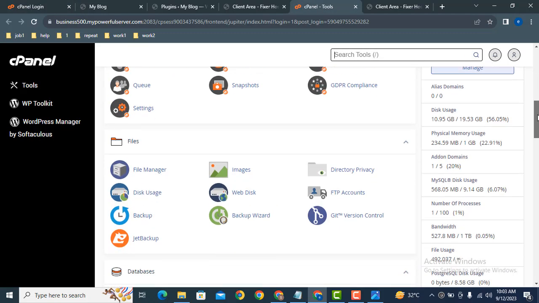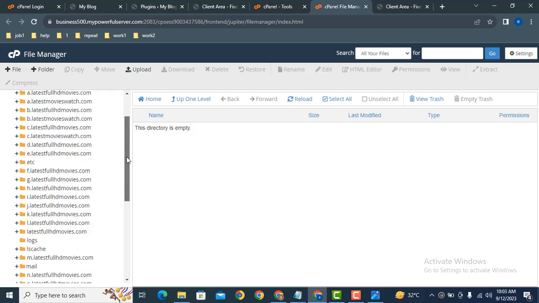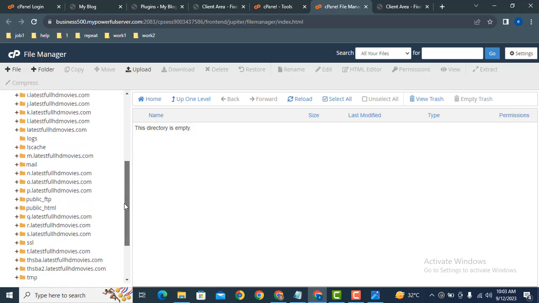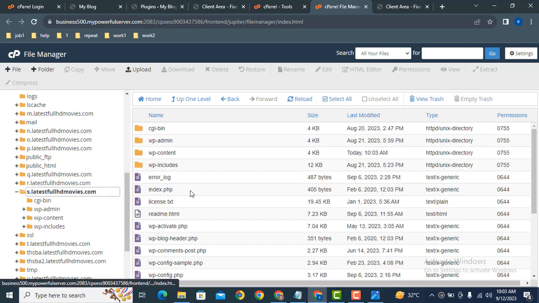Here you can see various options. Just we need to go into File Manager. Now on the left side you can see these are all the websites that are added in this cPanel. So let's find our website.